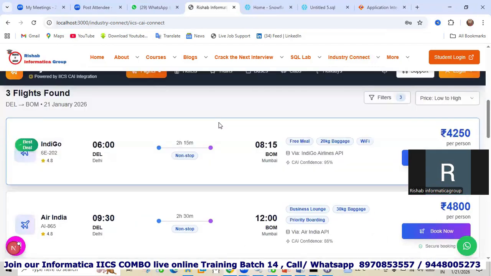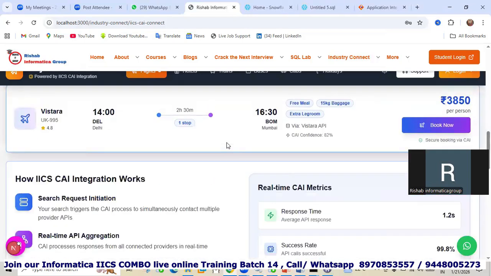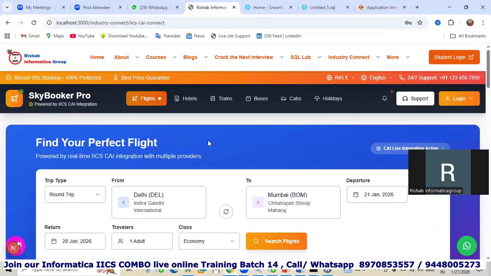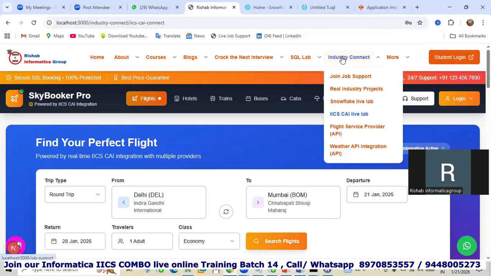Indigo flight, Air India, Vistara. In the back end, we will connect it to the CAI so that you will get the real-time platform, just like we connected IICS with Snowflake. The Snowflake live lab works in the same way. Here we have the flight service provider. This is only for a particular flight service provider like Indigo I just mentioned. It will open the Indigo page now so that you will get the real-time project clearly.